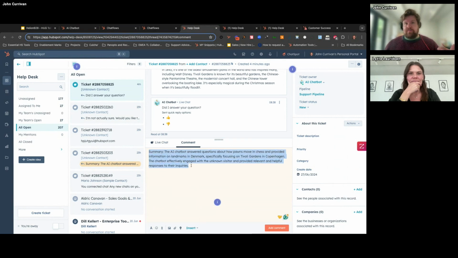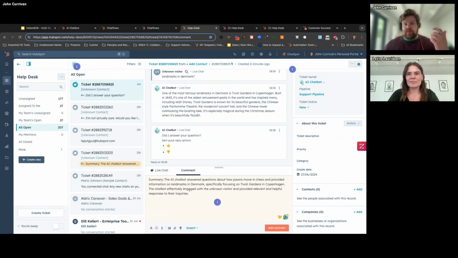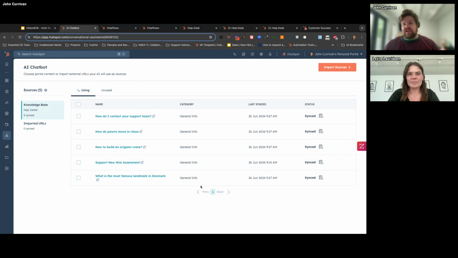The AI chatbot will summarize what's been going on in the conversation, which can then be in your notes, and you can add any additional context that's necessary. So it's removing so much of the manual work from this. And you can see here, it asked about how pawns move in chess, landmarks in Denmark. That was the conversation we had. Here was the outcome. The chatbot effectively engaged. We can check all that as well. So that's the way the AI works and how we can use that to summarize. It's helping speed up our replies, our comments and our notes, and also with the AI chatbot, it's deflecting to self-service before it reaches the support rep.